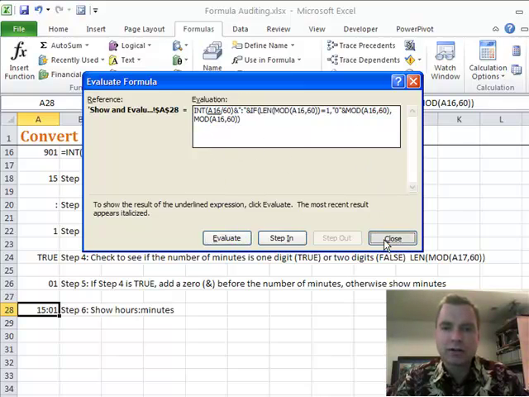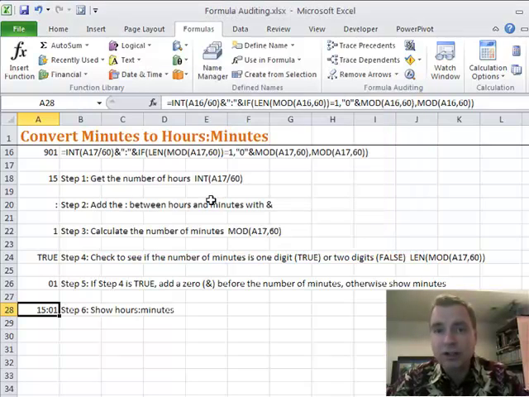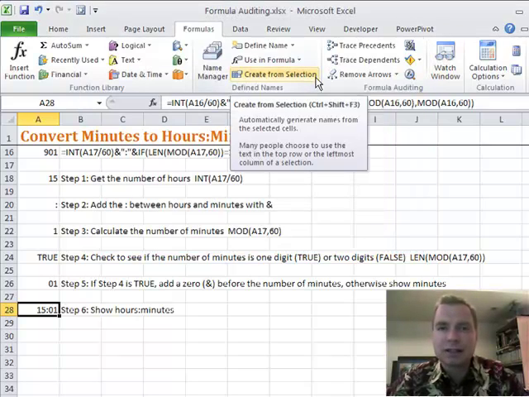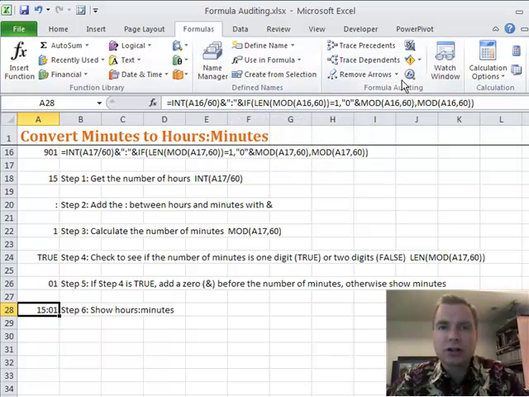If there's an error in there, Evaluate will also show you, hey, the next step is going to result in an error, and it will help you with the error tracking we talked about last time. Those are the 2 things I wanted to show you today. Neither one of those are too bad.